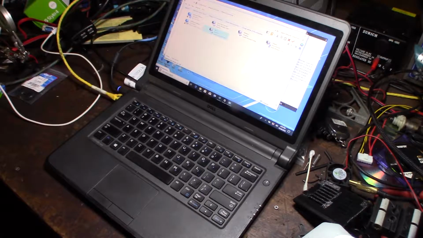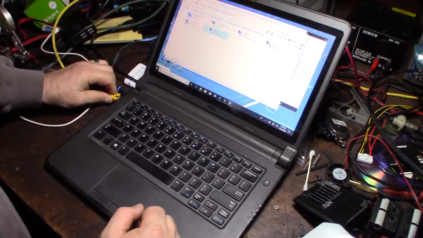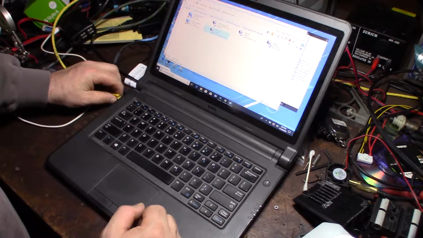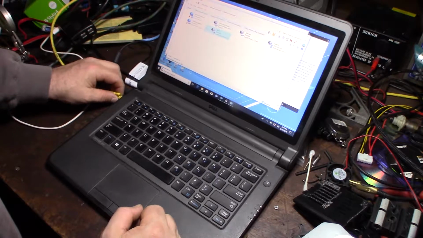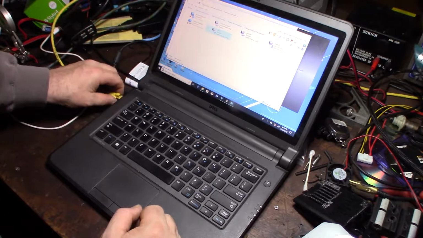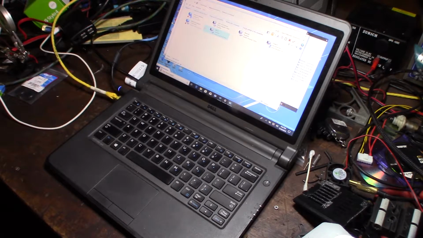Some cables I can move around and it works, but this one is definitely dead. It won't even come on no matter what I do. I'm moving the cable around trying to get contact in here. So what I'm suspecting is maybe there are some broken solder joints on the back of this motherboard. So I'm going to take the computer apart and see if I can figure it out.